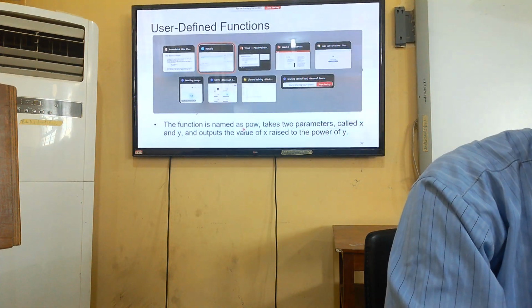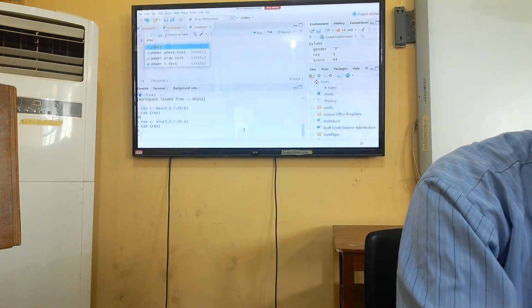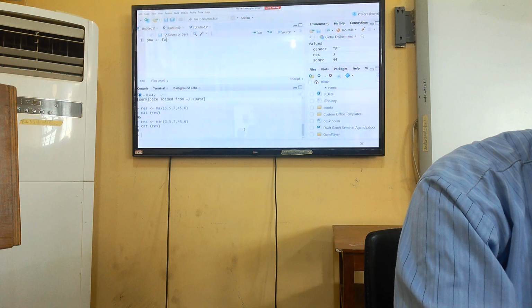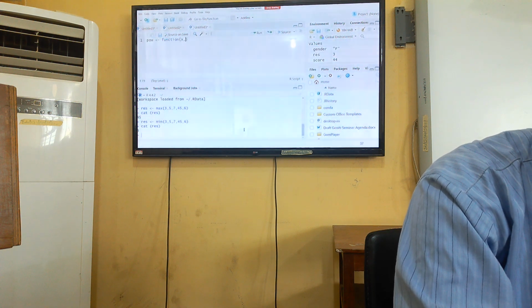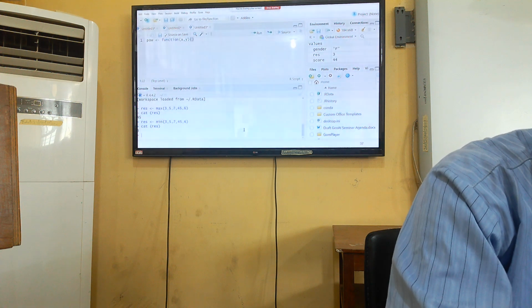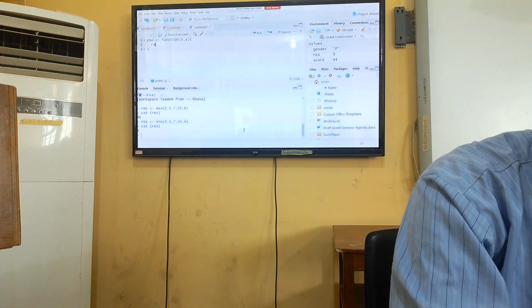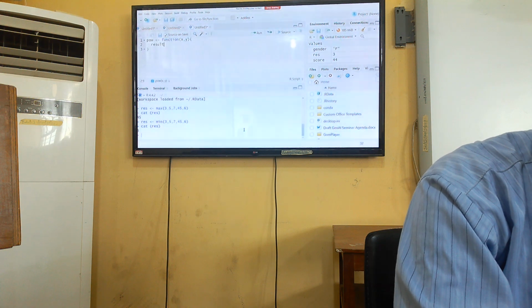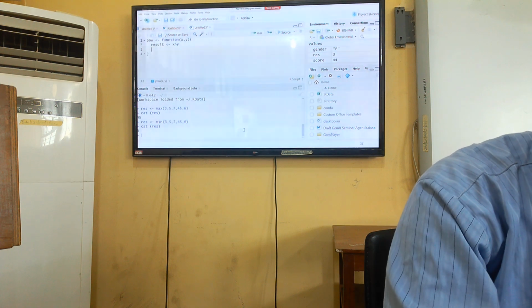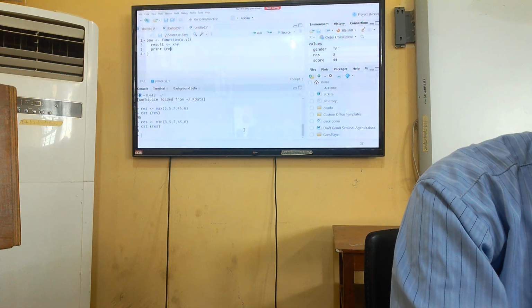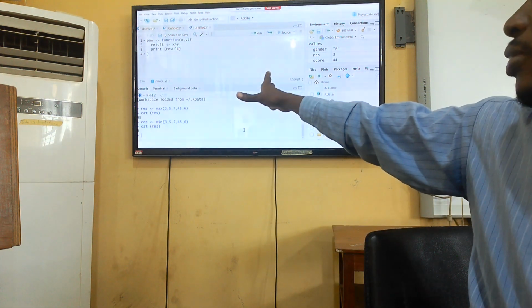So for example, the name of the function is POW, and it should be a function that takes in two parameters, x and y, and it should do what? It should have a variable, let's say result, that is the first number raised to the power of the second number, and then print out the result. Is that okay? So this is just a function that does something.